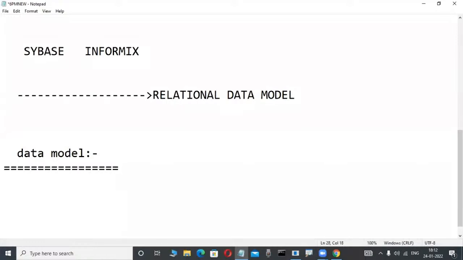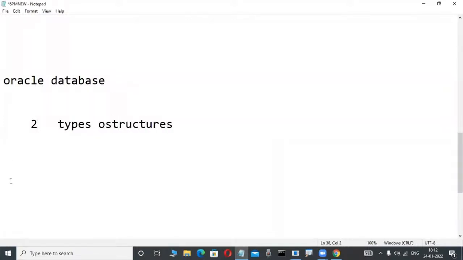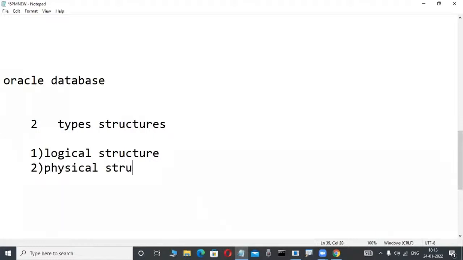I am telling one thing. Suppose Oracle is a product here. This Oracle database, or any relational database, has two types of structures, as I told in previous classes. One is the logical structure, and another one is the physical structure. Slowly observe here. Logical structure, and another one is the physical structure.